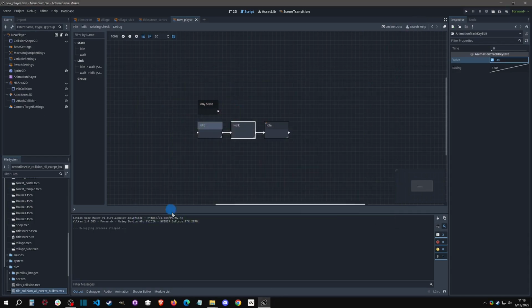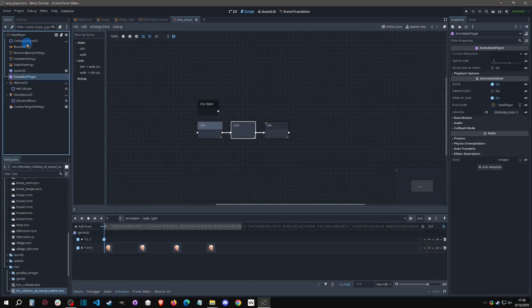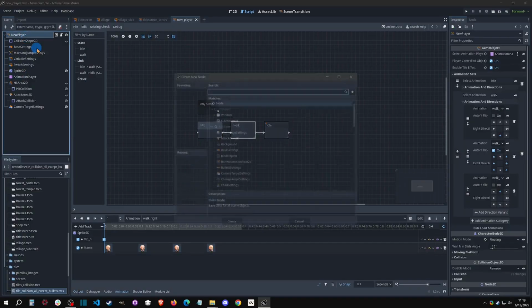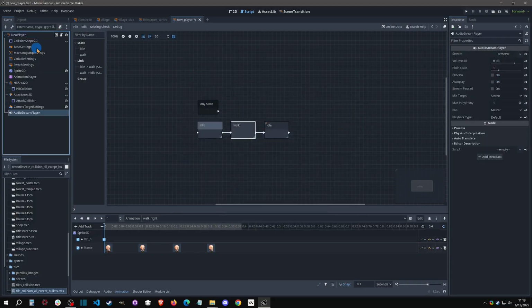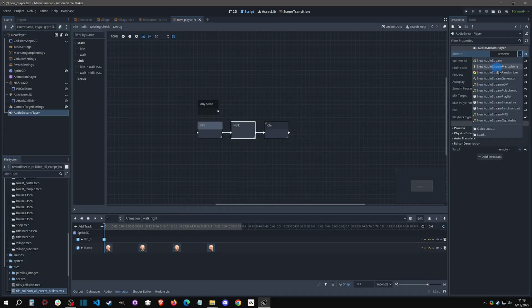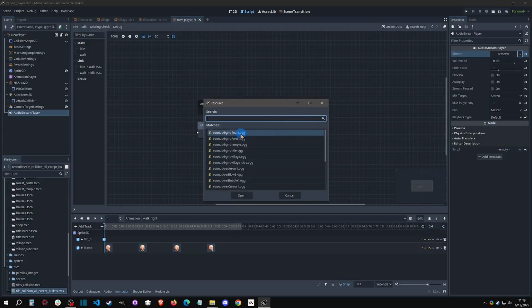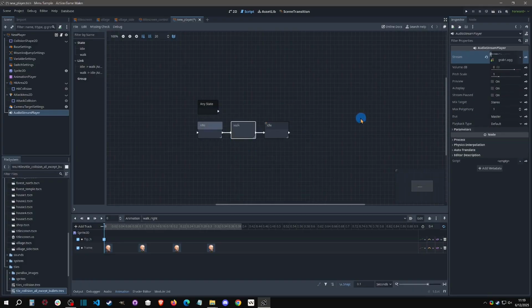All right. Now, one thing I want to show you is that you can do a lot of things in the animation player, all right? So let's just say that you have an audio stream player that you've added a sound. So let's just do a quick load of a sound, and let's just do like this grab right here, all right? So this is going to play this grab sound.